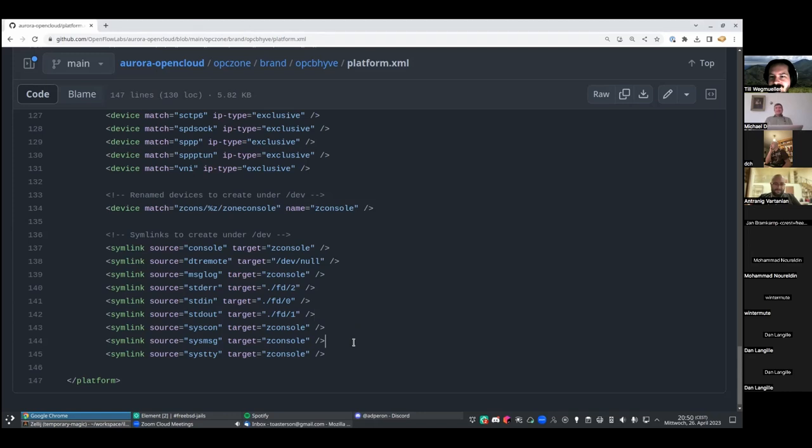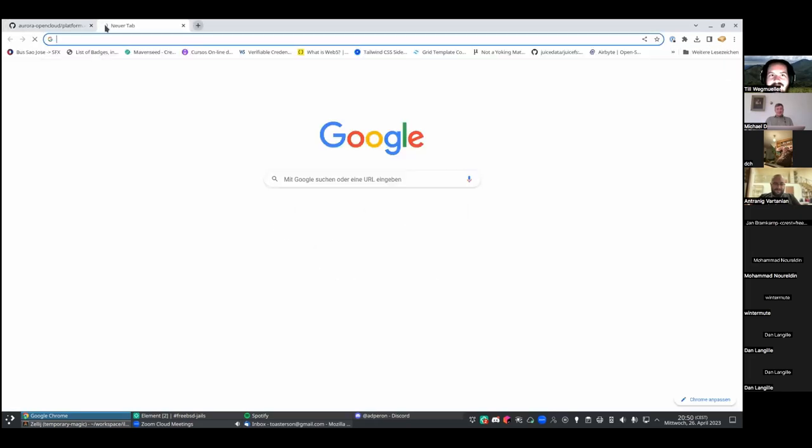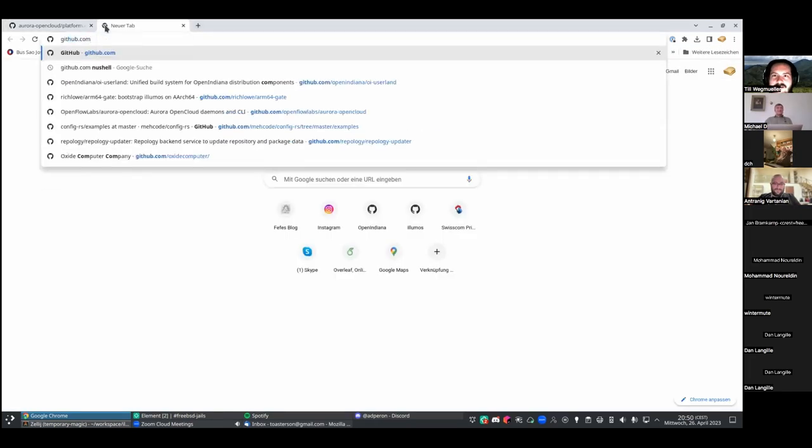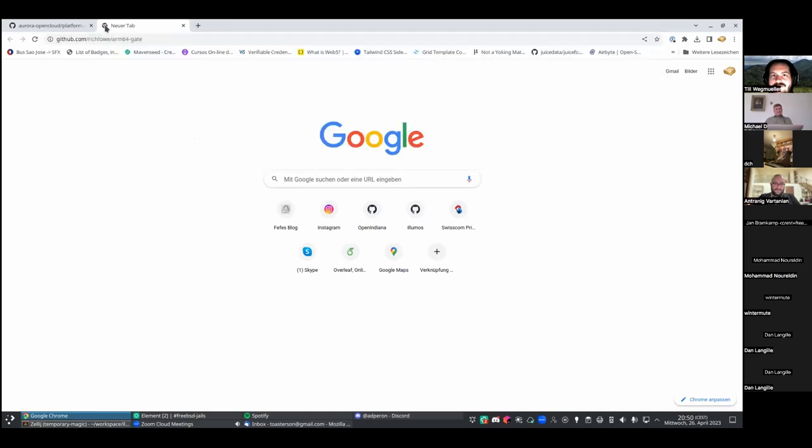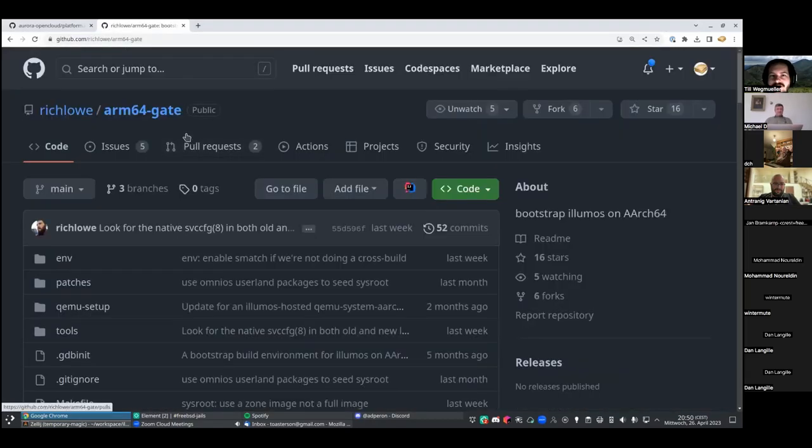I have a quick, completely different question for Till about architectures. You have very casually mentioned ARM support. And I'm wondering if you can give us an up-to-date description of where illumos and friends are with ARM and other architectures like RISC-V. So we have a repository here which we call the ARM64 gate.